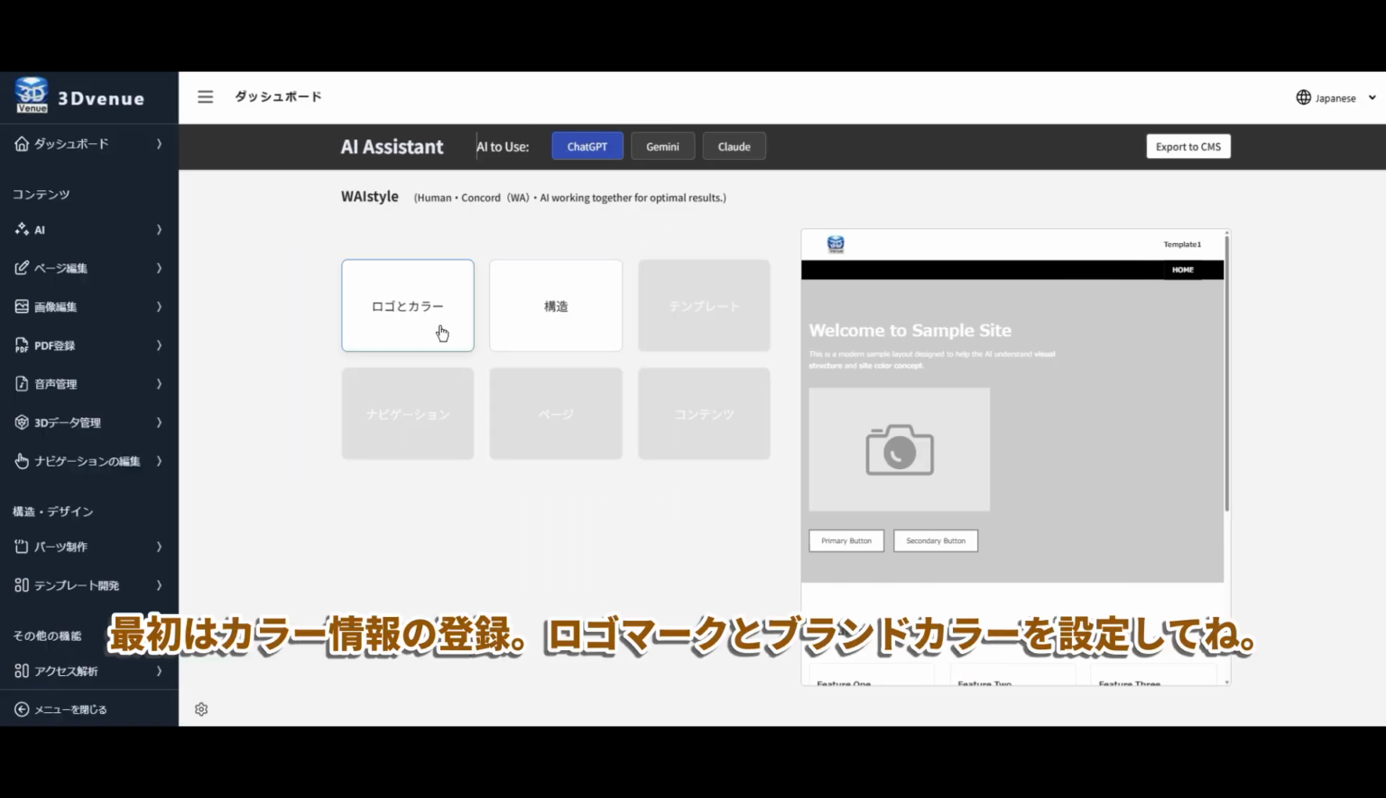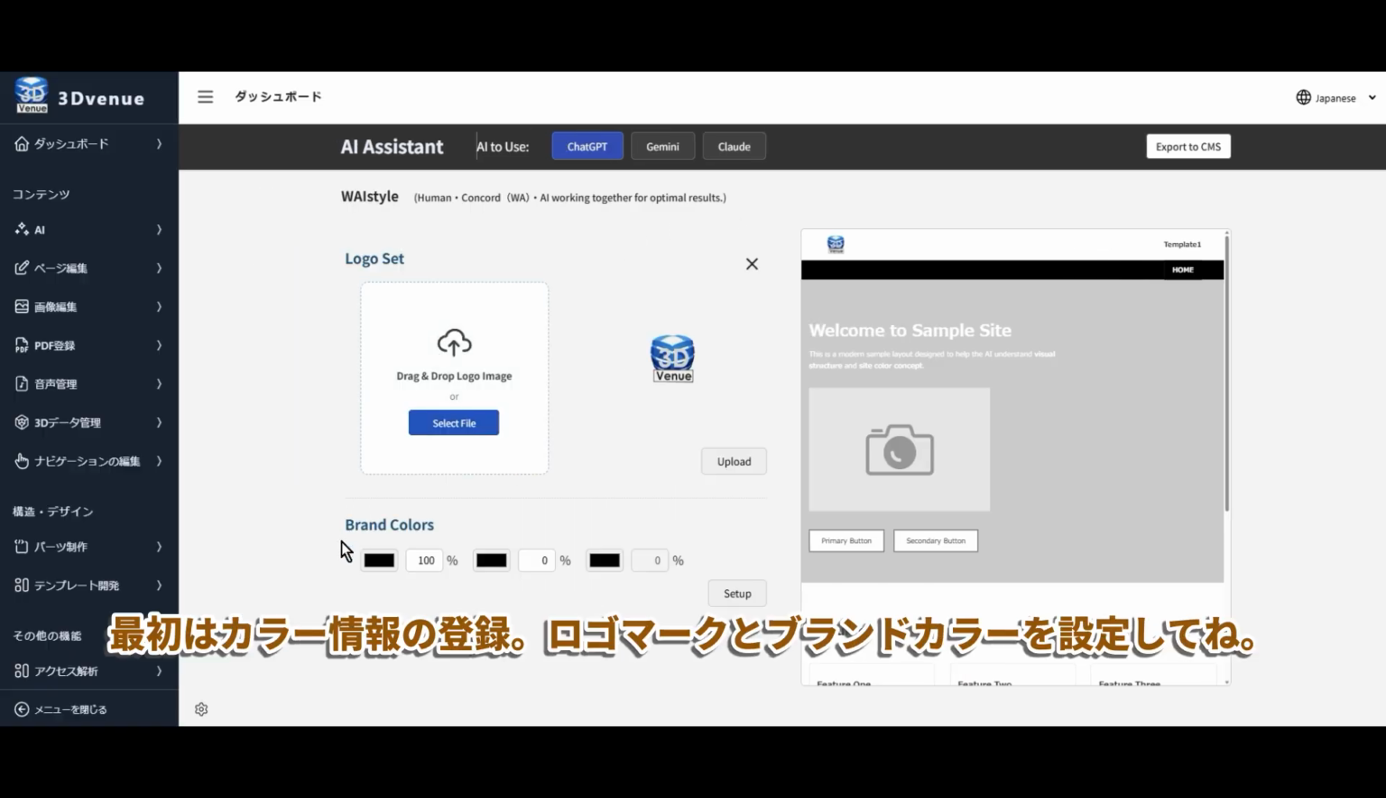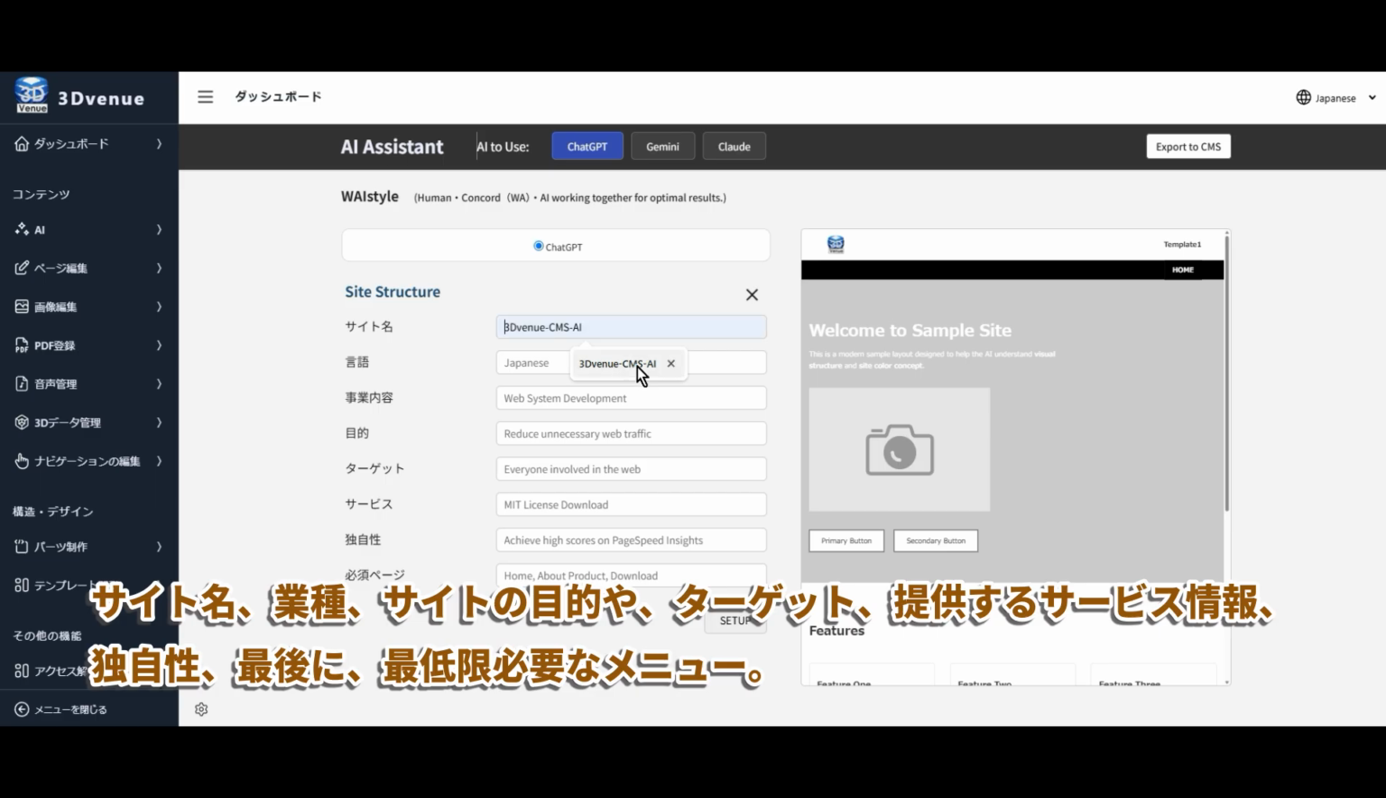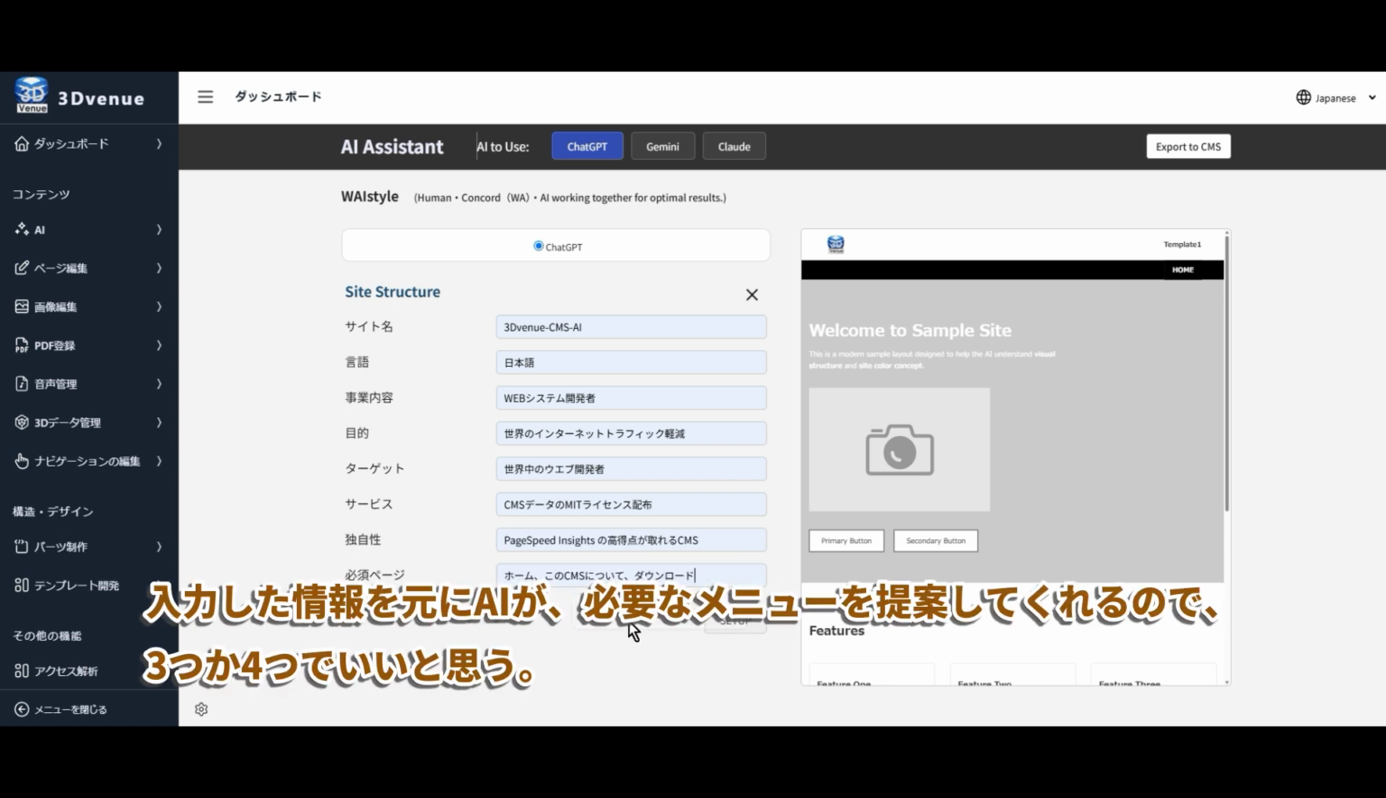Let's start with the color settings. Go ahead and register your logo and brand colors. Just fill in your site name, industry, the purpose of your site, your target audience, the services you offer, and what makes you unique. Then add the minimum menu items you'll need.